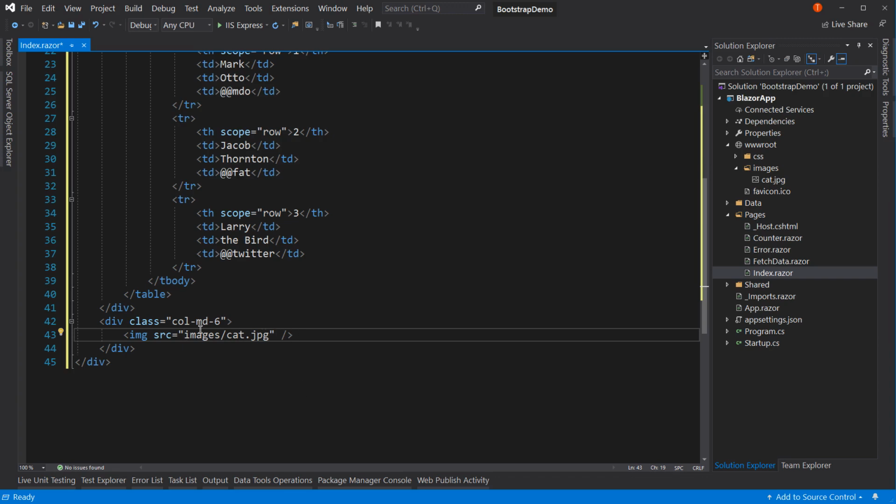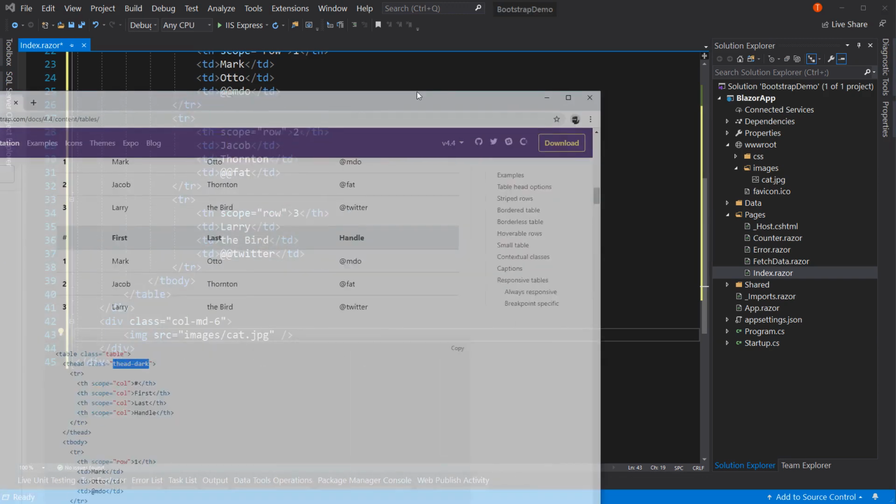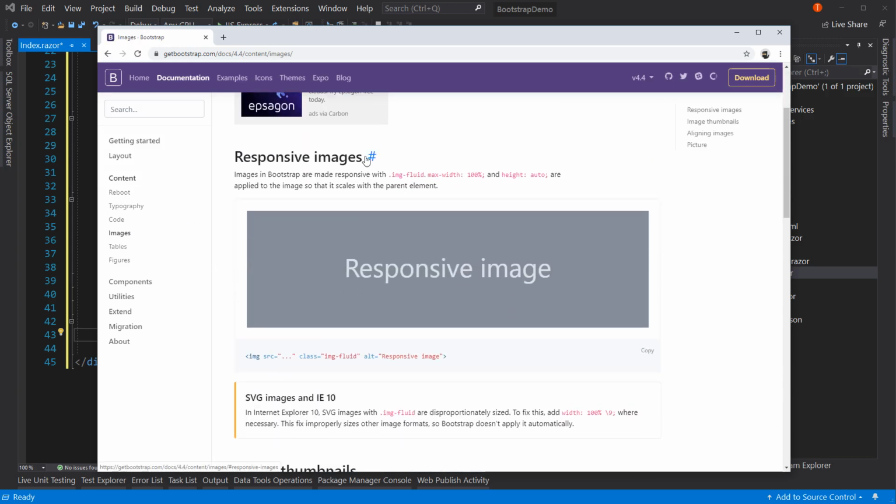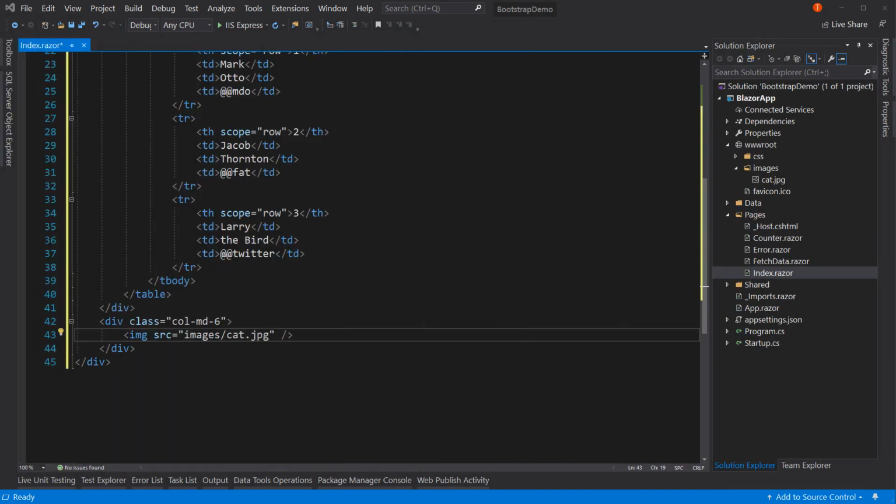So now it's images/cat.jpg. But remember back in Bootstrap, there was some stuff about images. According to images, responsive images. I want a responsive image because a responsive image, what it does is it sets the max width to be 100% and the height to be auto, so that it scales with the parent element. I like that. Well, that's just class equals img-fluid. So we can put that class in place, like so.